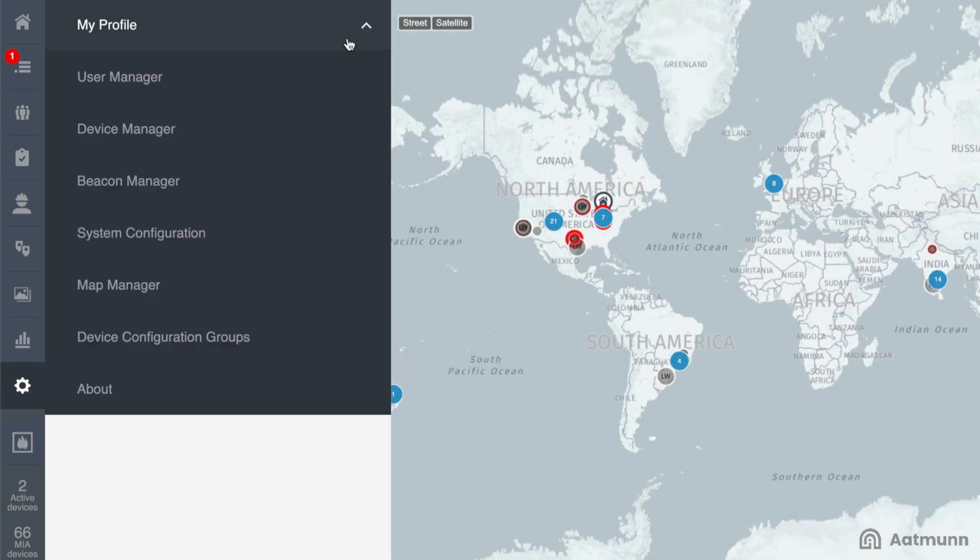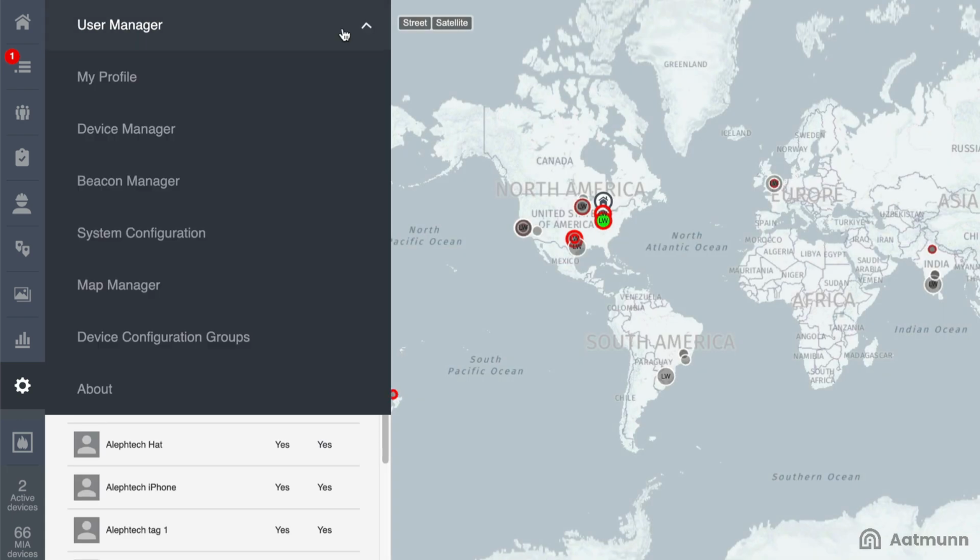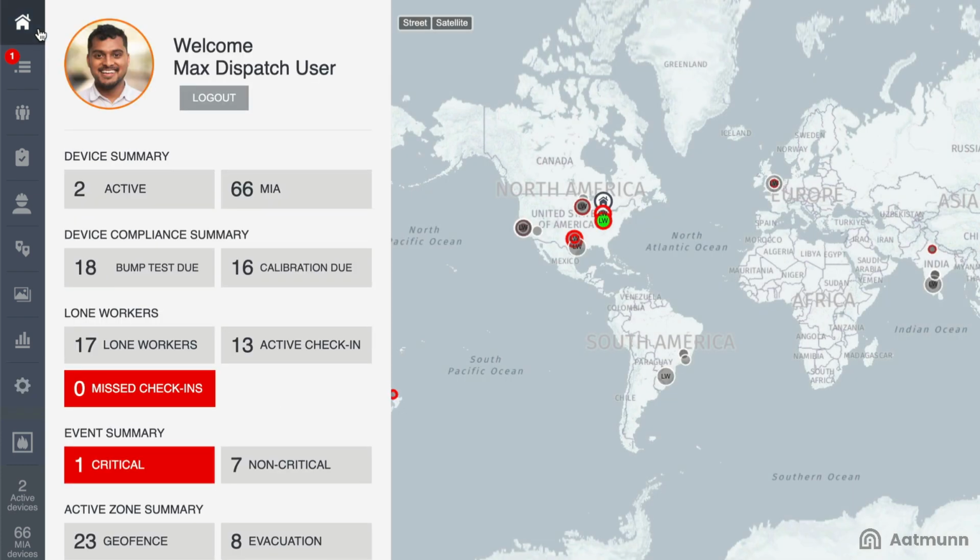In the Settings tab here, there's a variety of other management functions you can do, such as managing your list of users, your list of devices, your list of BLE beacons, configuring the system or the platform, and then the Map Manager, which helps you upload new sites. This has been an overview of the Safety Control Center by GuardHat.